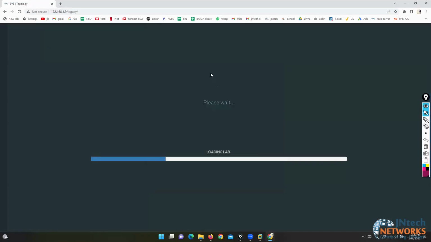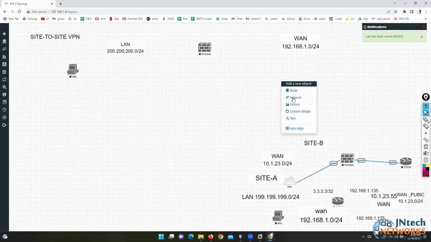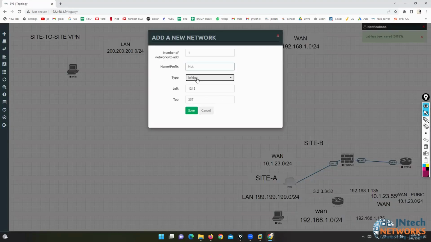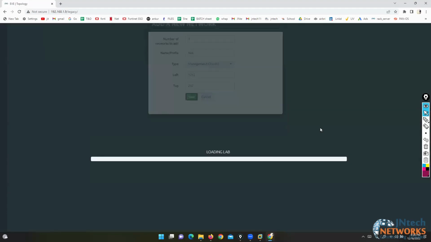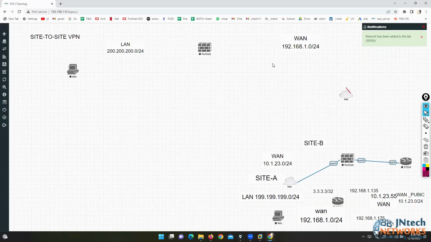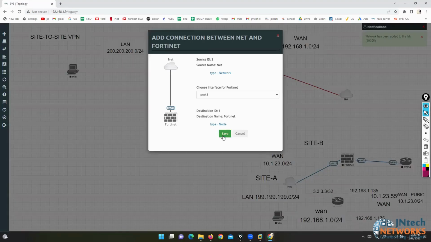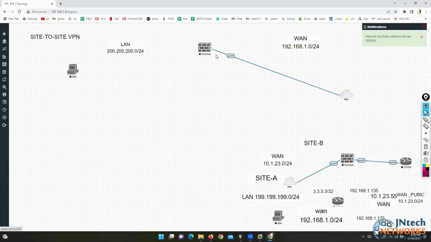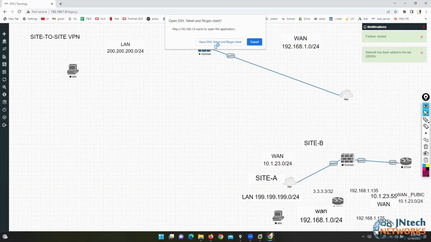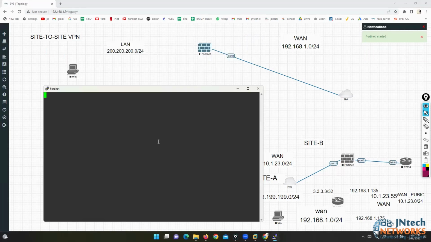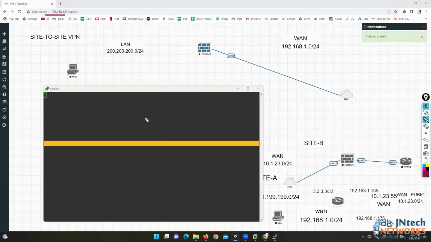Click on save. Right click, select network option, cloud, management cloud. This is your laptop, so you can connect your firewall with your laptop. Port number 1. Right click, start. Now on port number 1, I need to configure the same series of IP.